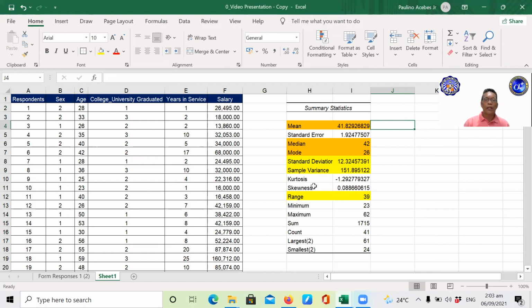We also have the kurtosis and the skewness. The minimum value is given, which is 23. The maximum value is 62. The second largest value of the ages here is 61, and the second smallest is 24.